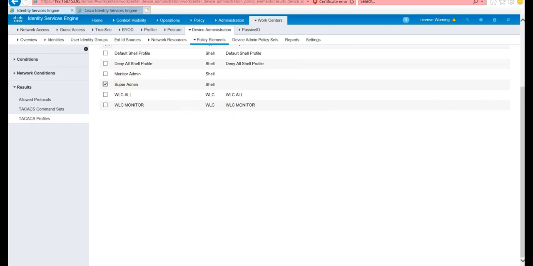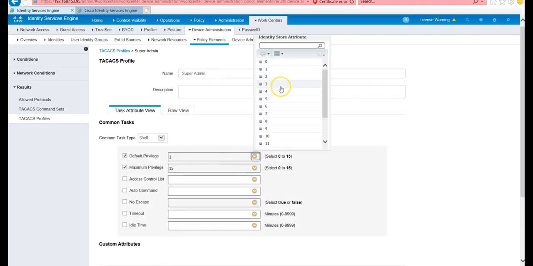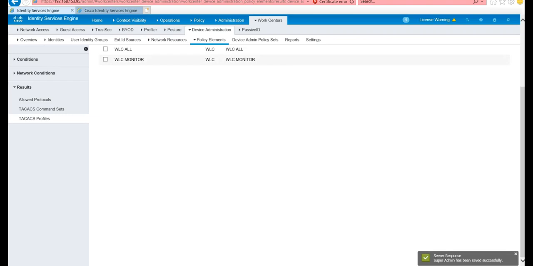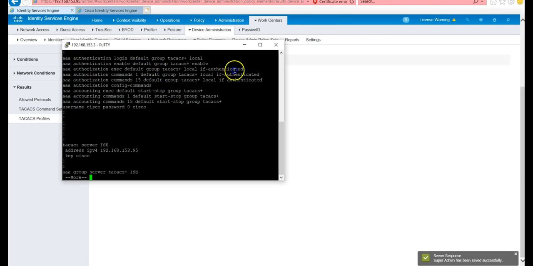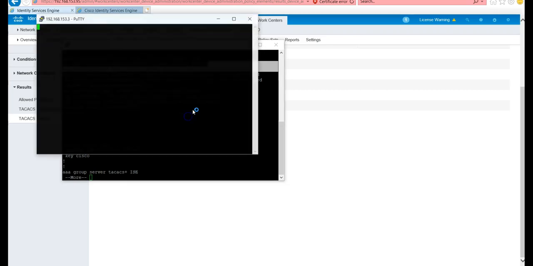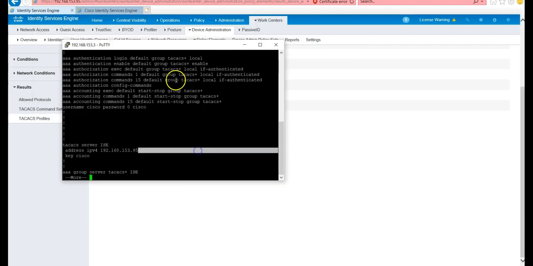So now I'm going to change it back. I'm just going to edit it. I'm going to change back to 15. So default 15, maximum 15. With that, my command will work, and I'm going to feel the effect of this command. So then this command will work for us. I'm just going to duplicate the session. Super admin and the password. So you can see that. So that is that.